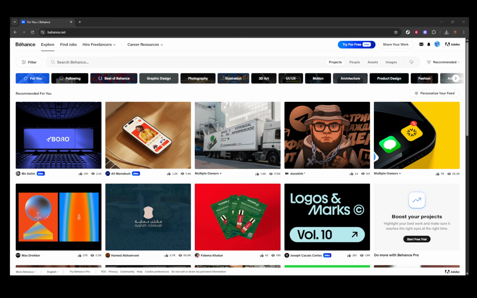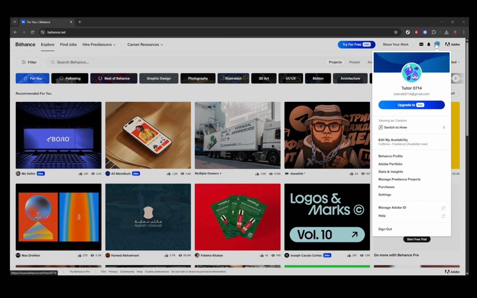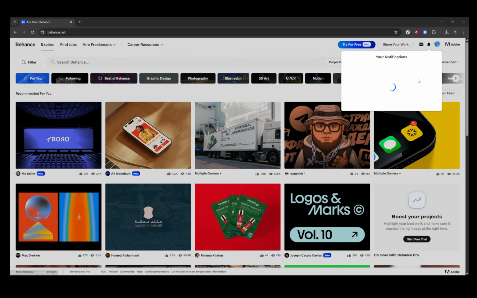First, you'll need to log in to your Behance account. This is your gateway to customizing your profile, so make sure you're signed in with the correct credentials. Once you're logged in, direct your attention to the top right corner of the page. Here, you'll see your profile picture. Click on it, and a drop-down menu will appear. From the drop-down menu, select Account Settings.